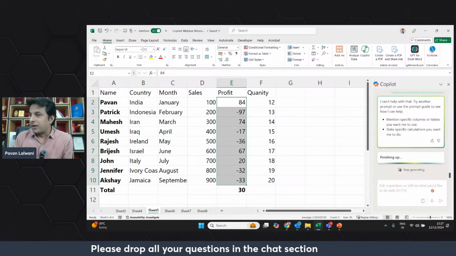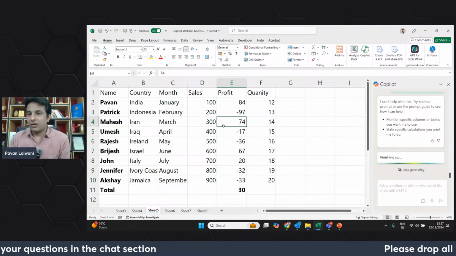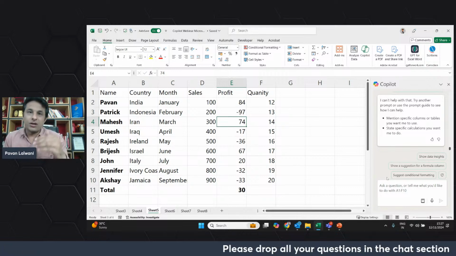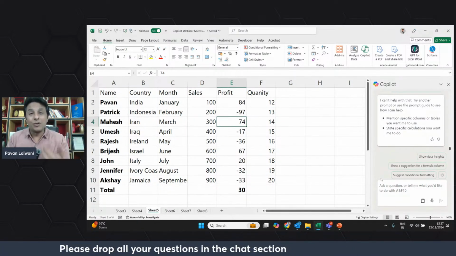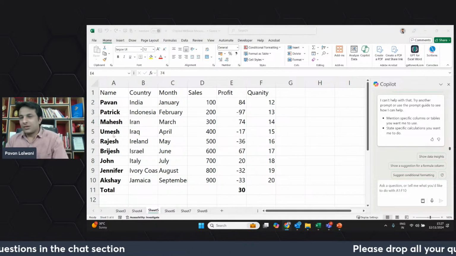That's Copilot. Now, as I told you, there are a lot of things which Copilot can do. It's just a start. It's just a beginning. Do not come to the conclusion that I've attended a 1 hour webinar and I know everything. No, I'm also still learning about it. All right, so that is the Excel part.